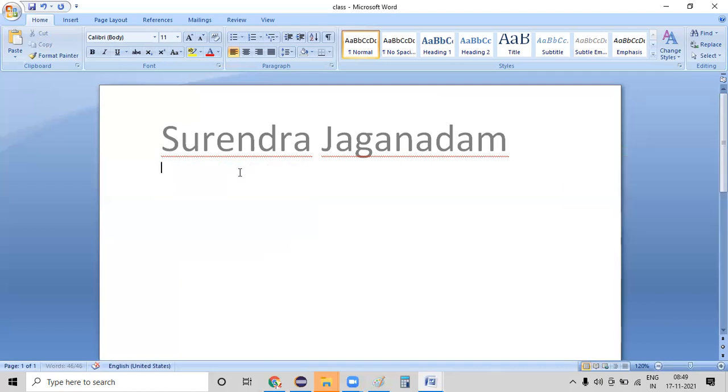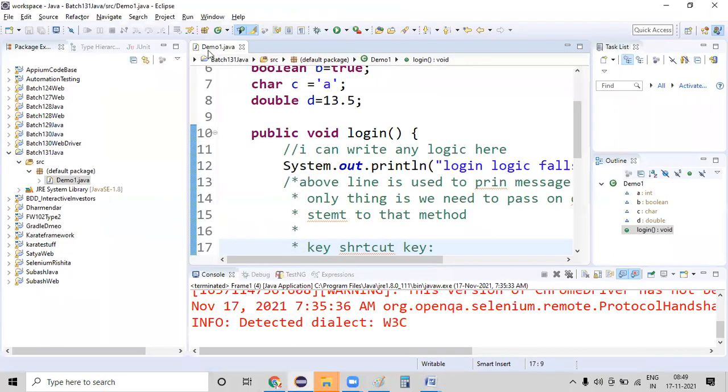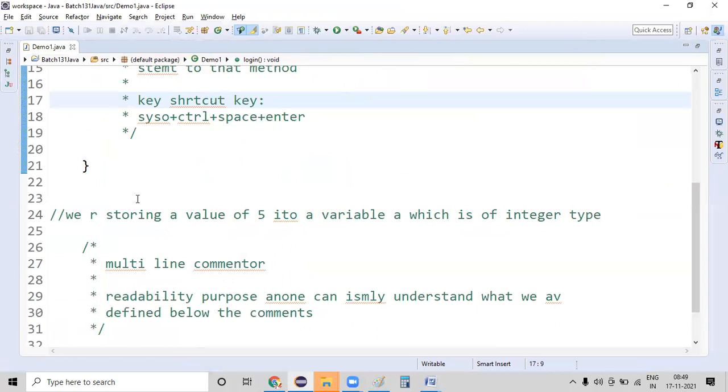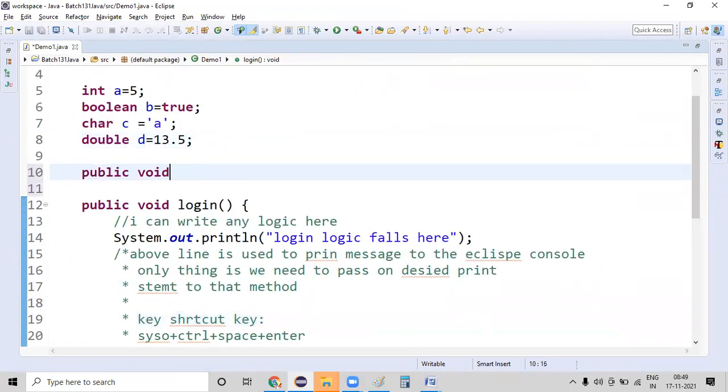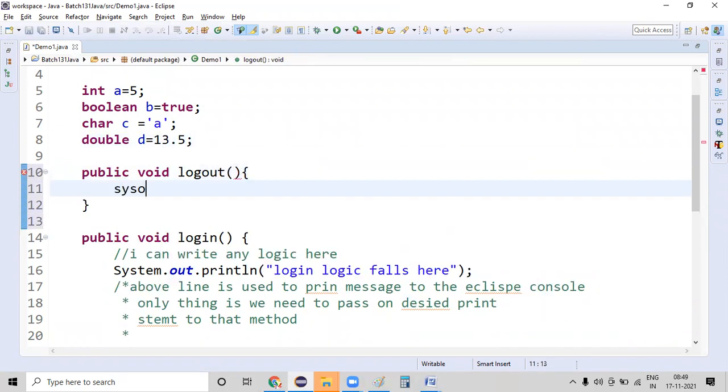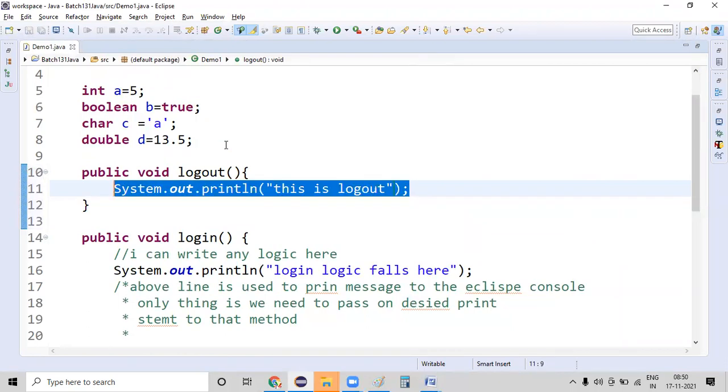So the thing is, I have created one login method here in this class. Let me create one more method. So here, public void logout. This is another method. System.out.println, this is logout logic.